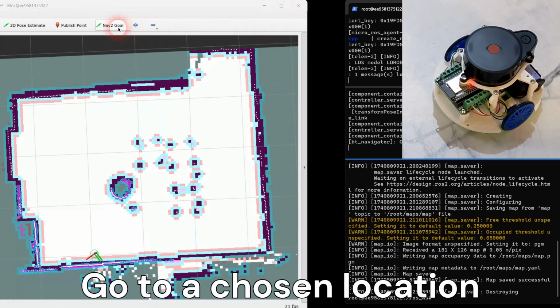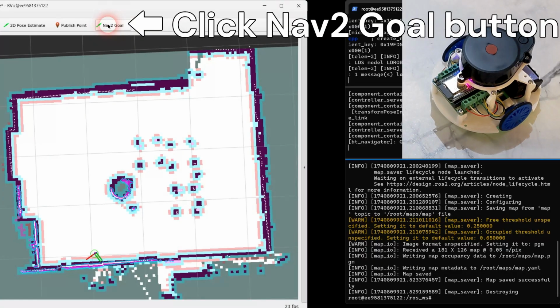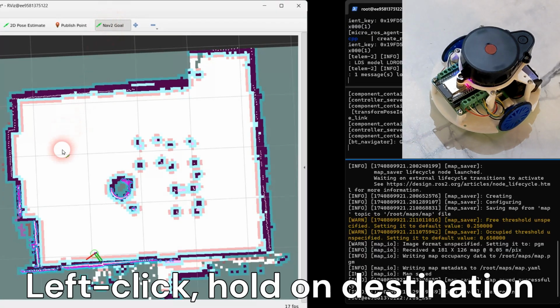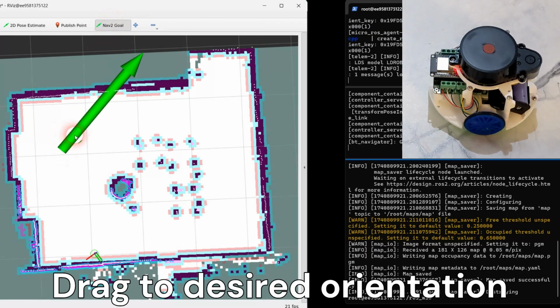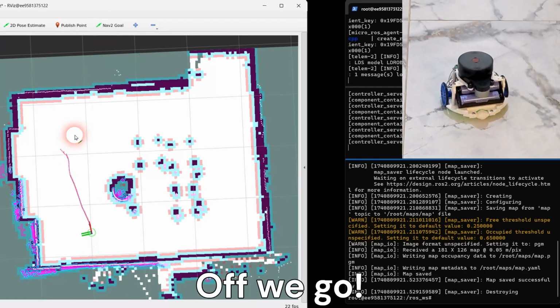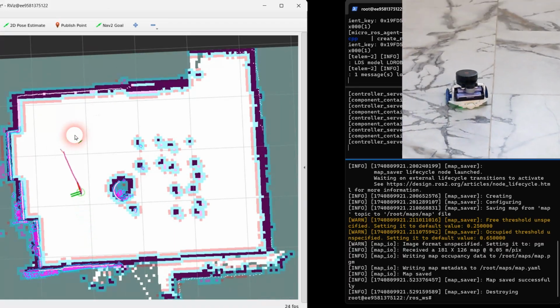Click the Nav2 toolbar button. Click a location on the map where you want your robot to go. Drag the mouse pointer to set your robot's desired orientation. Release the mouse button and watch your robot self-drive.